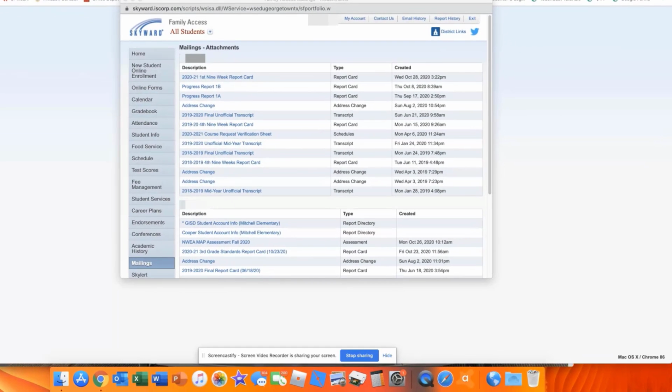report. If you have further questions about accessing your child's report card, progress reports, or other information in Family Access, please contact your child's campus.